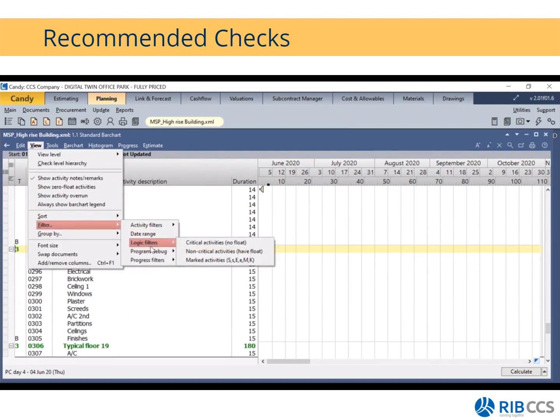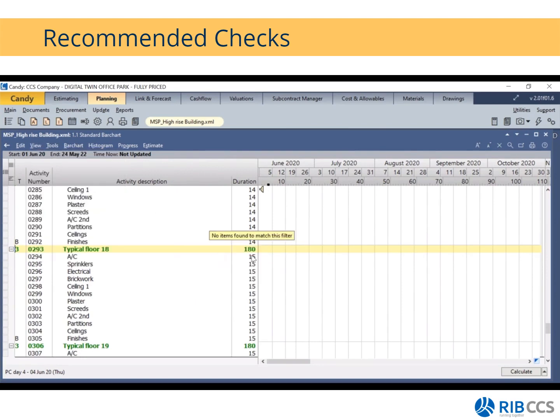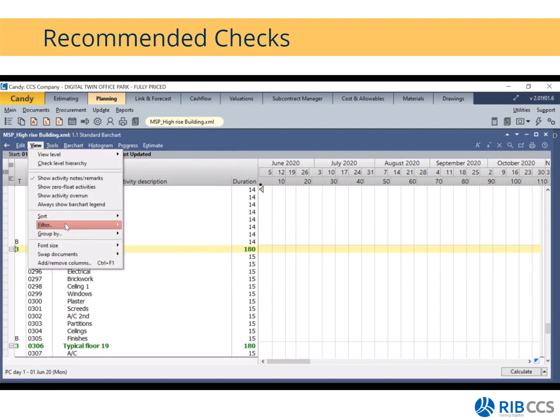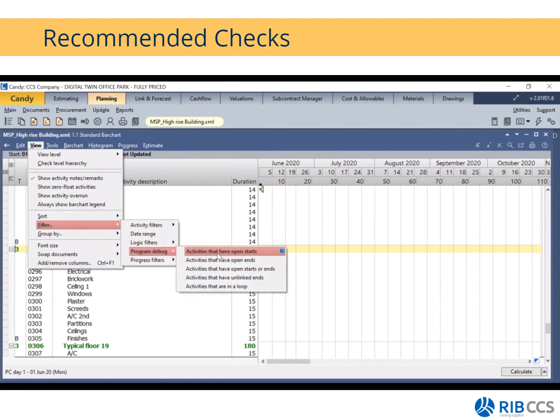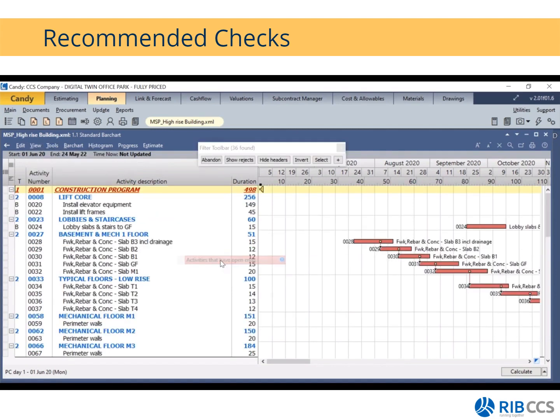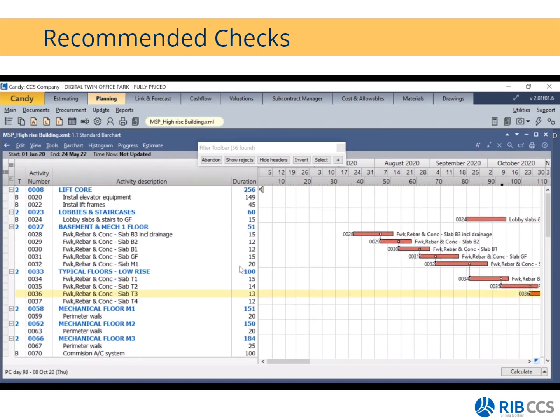And the next filter I would like to run is to have a look for activities that have open starts, and you'll see that no items were found to match this filter, so I'm happy with that. That means I can now continue to look for activities with open ends. Okay, so it has found a total of 36 activities, and all this requires you to do is just close those open-ended activities.